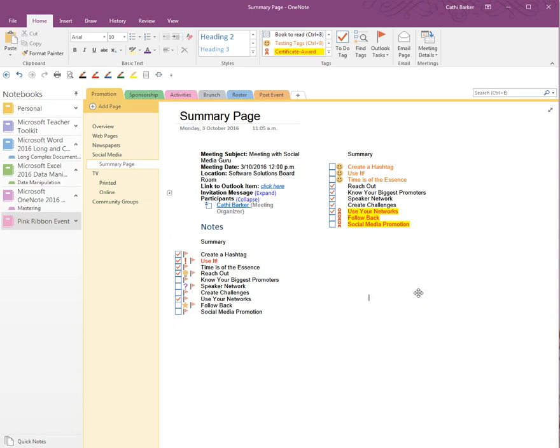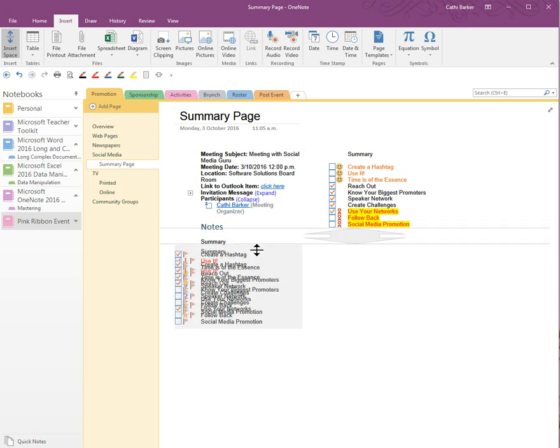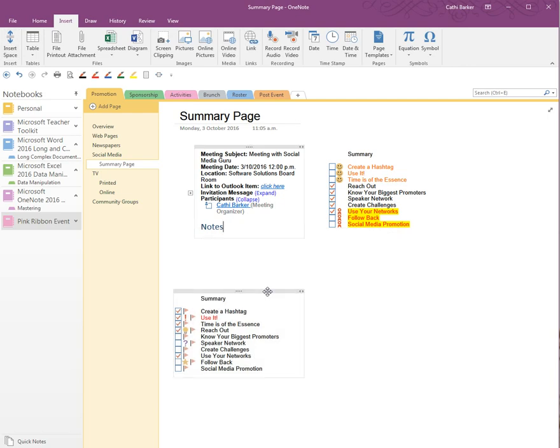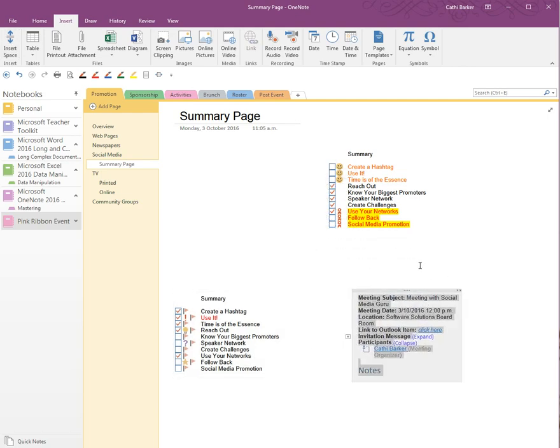Let me delete that. We need to insert a space. So we go to the Insert tab in the ribbon, and we go to the Insert Space button and click it. You move your mouse over the container till it looks like this, and about there is where I want to split it. So now I hold my button down and drag down. And I've just split that container into two. Sometimes that happens in OneNote. It's good that it happens here, and I get to show you. So those are the meeting notes there.